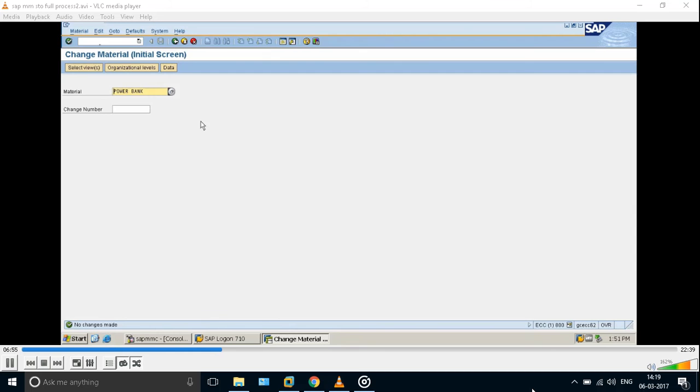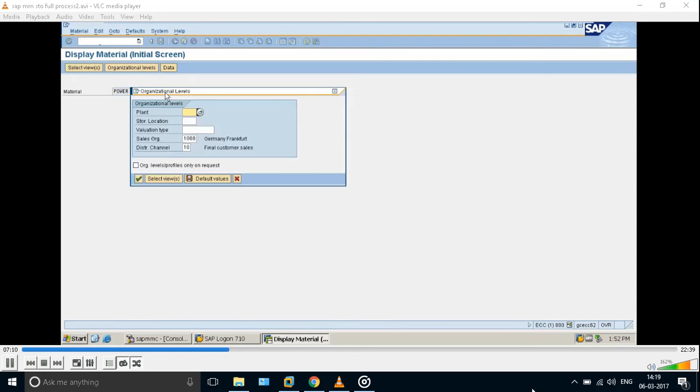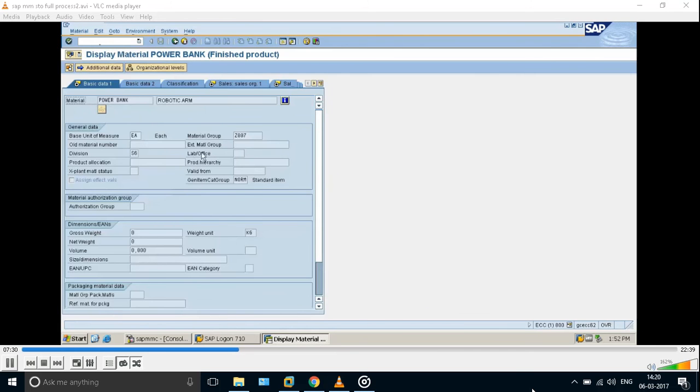After extending it, this material, whatever be the material, should be created in your next plant. I will show you how. Taking the same material, this B2 is the plant which is the receiving plant. Storage location is 1001. Okay, so we don't need sales organization and distribution channel for that. It should be in the second plant, so it's in the second plant, that's why it is showing, right?